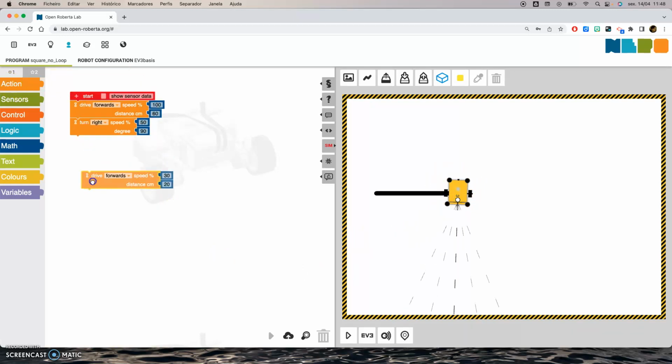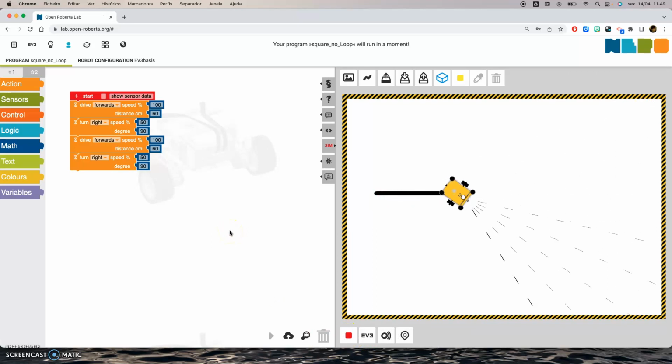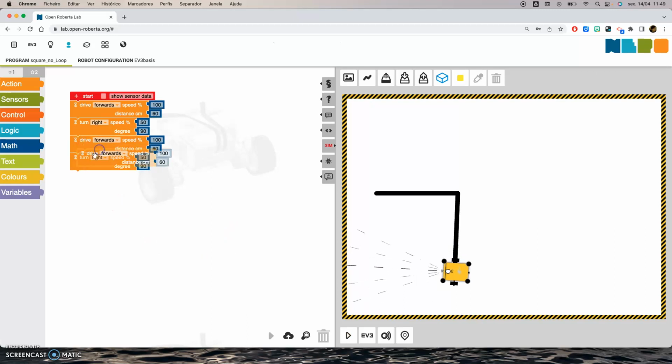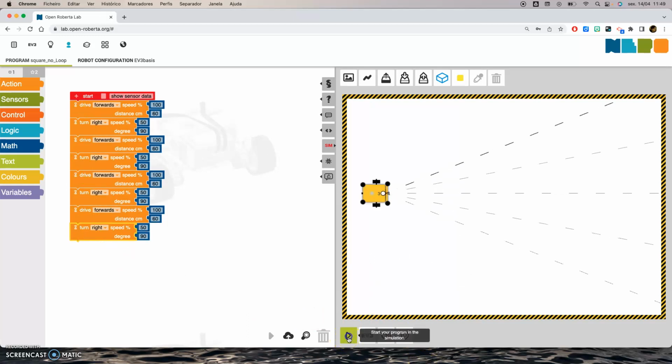I could go here and repeat everything, but I'm going to do it differently. I have the values already right, so I'm going to duplicate the blocks and put them in order. So now I should have two sides of the square. And I add two more sides. So one side, two sides, 3 and 4. That should be it. Let's see the result.